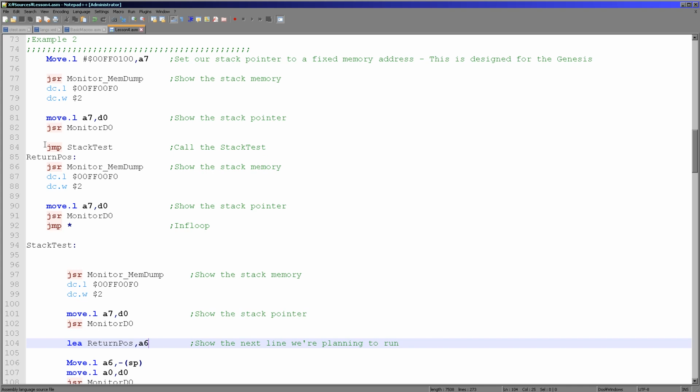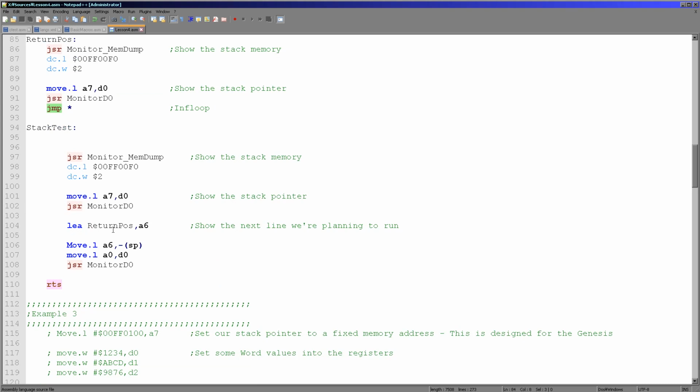If we change the jump to subroutine here to a jump command, we're now jumping to here. And of course, because we've used just a jump, the return address hasn't been pushed onto the stack, but we can do it ourselves. We load the effective address of the return position onto A6, we then push A6 onto the stack, and we use our return command, even though we never jump to a subroutine.